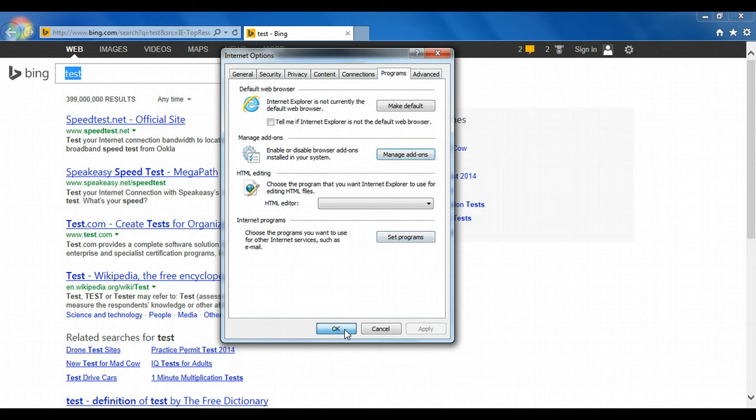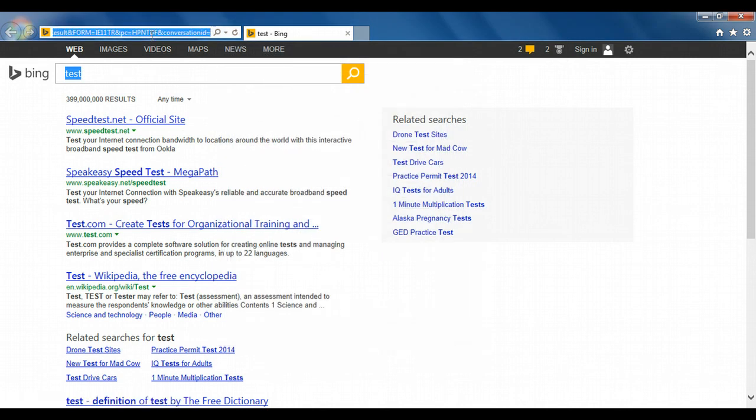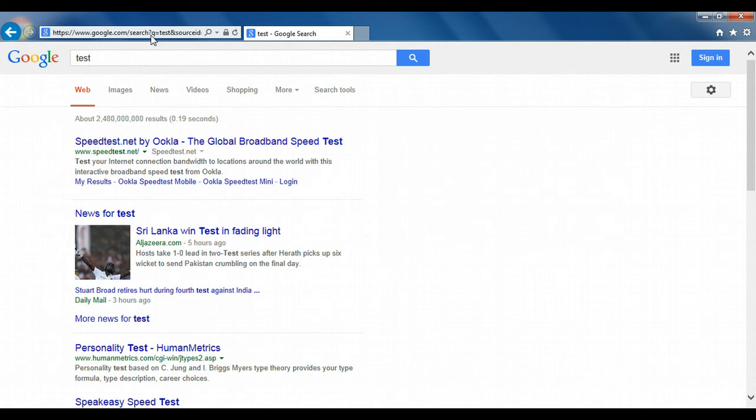And now when I close all of the options and tool and settings windows and type in test at the top, it will redirect me to a search for test in Google, my new default provider.